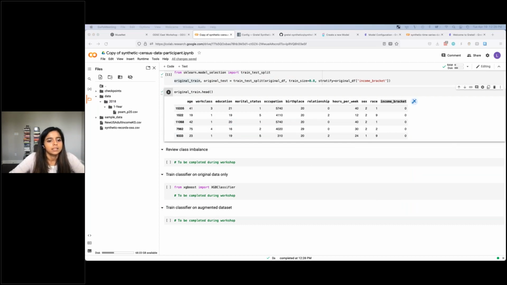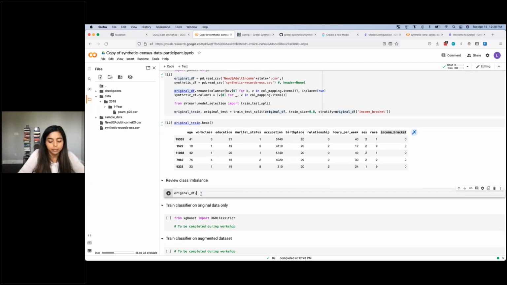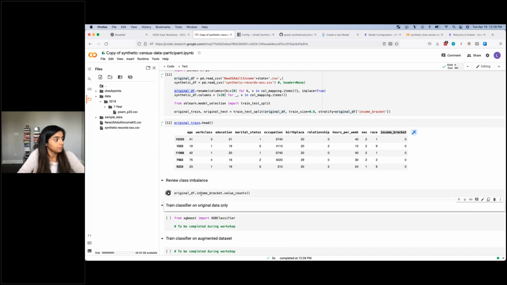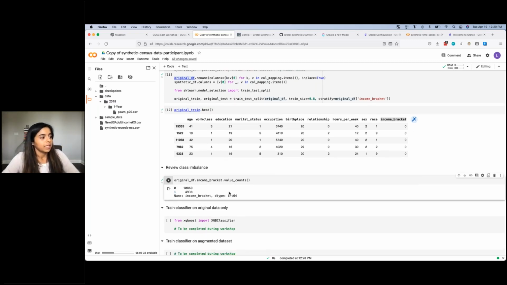And let's also take a look at the class imbalance. So in the original data set, the reason I'm suggesting that we augment it is because I believe there is class imbalance. So you'll see it's some 11,000 examples for folks who earn under $50,000 and 5,000 examples for folks who earn over. And so the idea here is, can we use a synthetic data set to augment this data set and as a result do better on the minority class, which is the class that we're trying to predict, right?